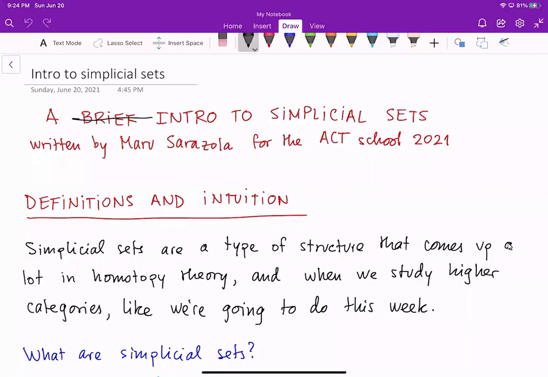Hey everyone. So in order to help a little bit with the reading for this week, I thought I would do what I initially thought was going to be a brief intro to simplicial sets. So I should say there's 100 simplicial set intros out there. They're really easy to find. But I thought I would just do one, keeping in mind the content that we specifically need for our paper.